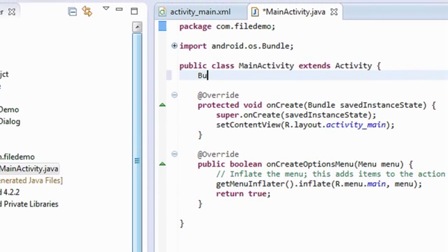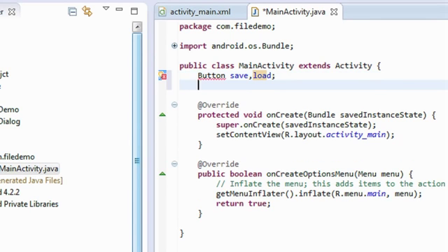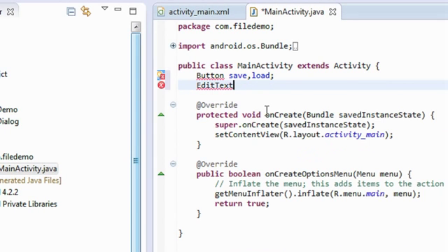So first we have to create objects for the buttons: save and load. Also there is an edit text present. I give it the name message. Okay, here you need to import Button.